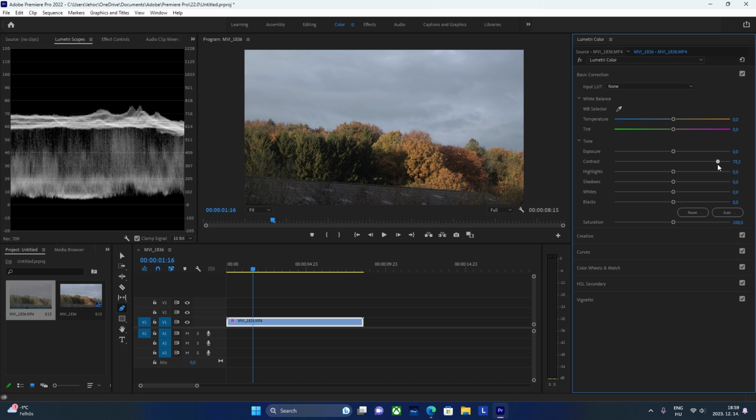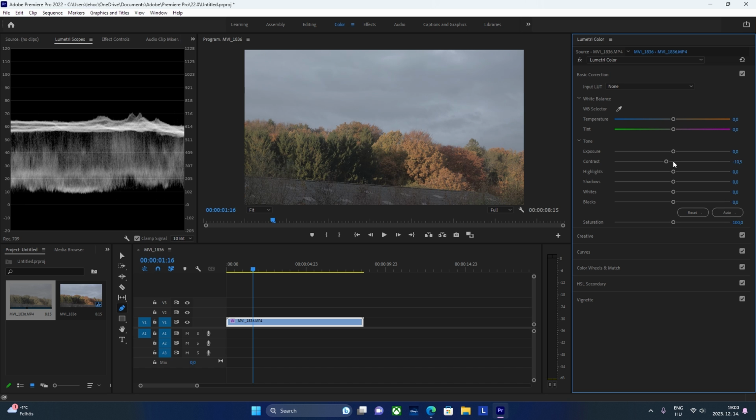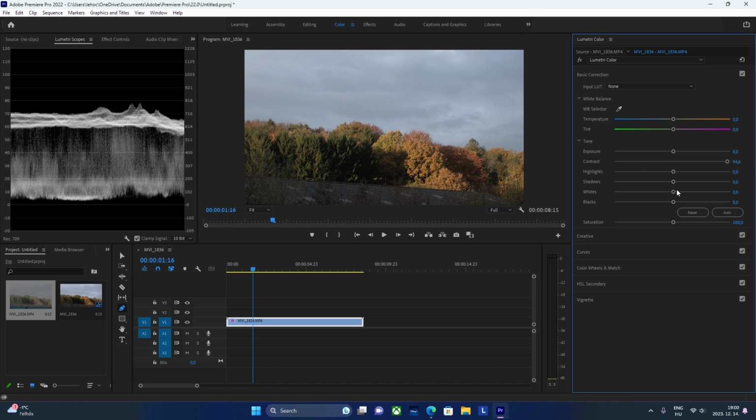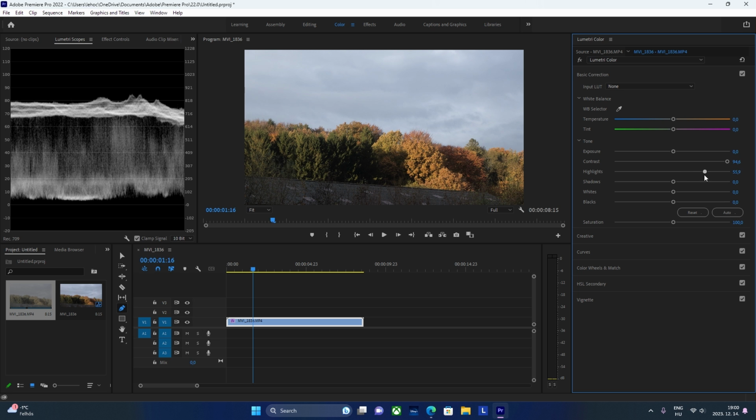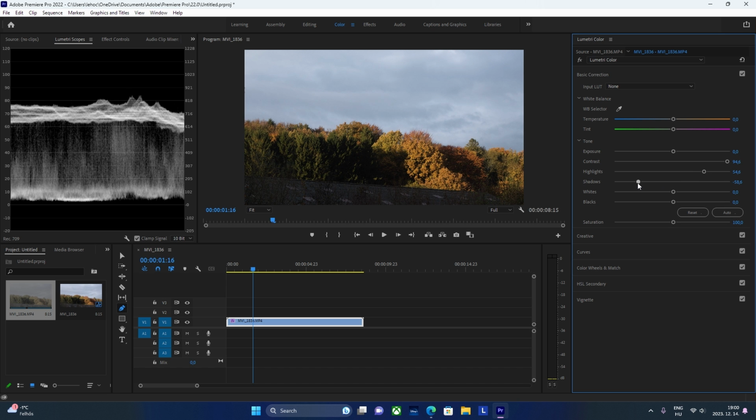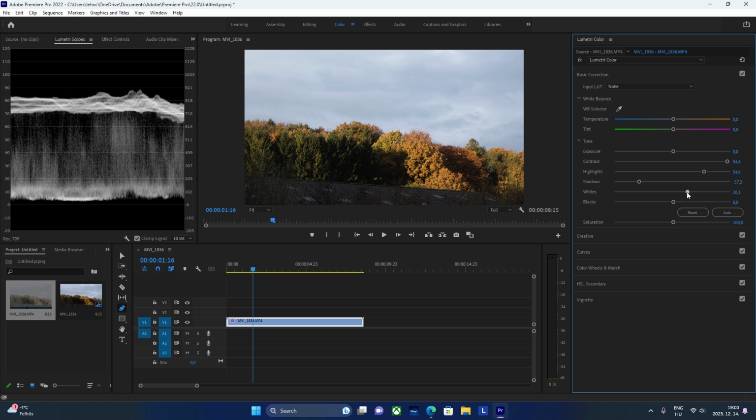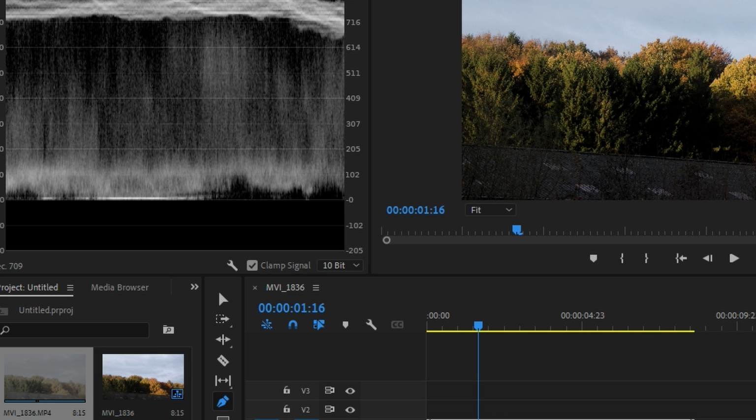Add some contrast, or a lot of contrast, and I think you can go up to 100, because as you can see it's really flat. In this footage I would like to see the highlights, the sky, a little bit brighter, so bring up the highlights like so, and yeah, the shadows can go down, and like I said, the whites up and the blacks down.